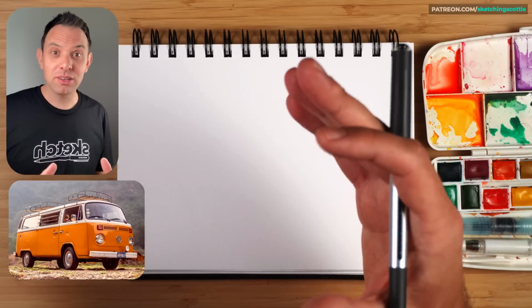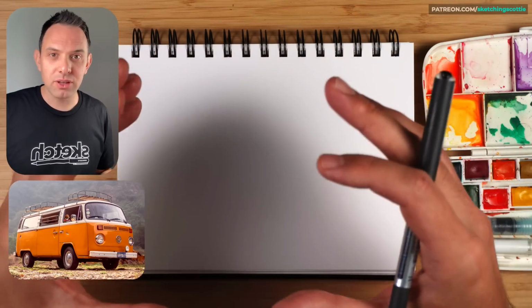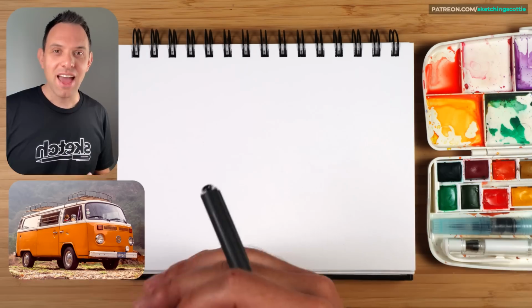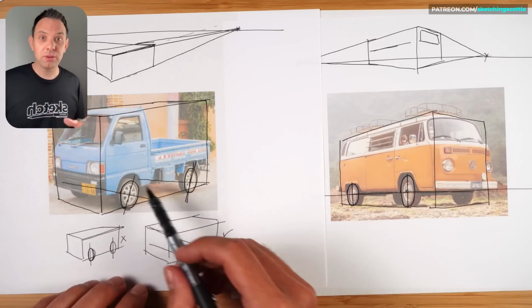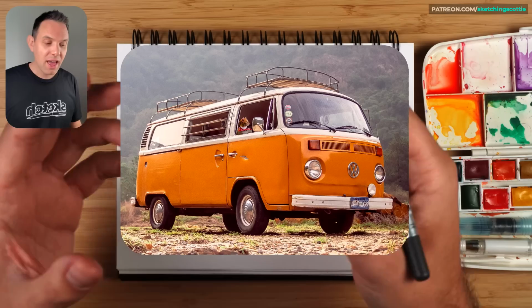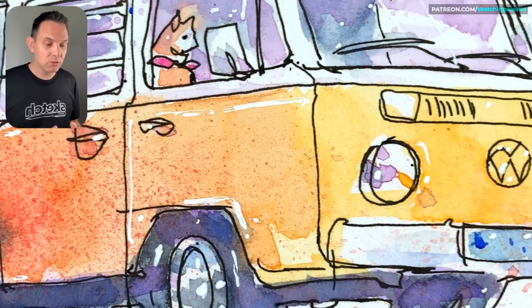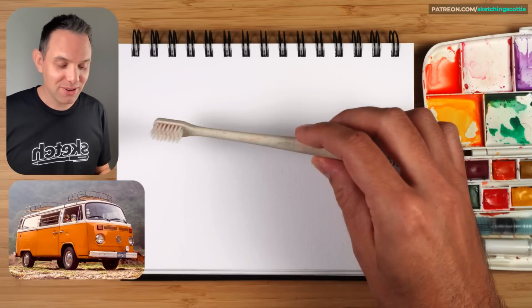The biggest problem I see with beginners drawing cars is getting the overall perspective of the car right, and also getting those tricky wheels right, getting the angles right. Once you understand these things, you'll really improve your car sketching. First I'm going to give you a quick perspective lesson, and then I'm going to sketch this van right here in a really loose way. At one point I'm going to be using my secret weapon, so I'll show you that later.